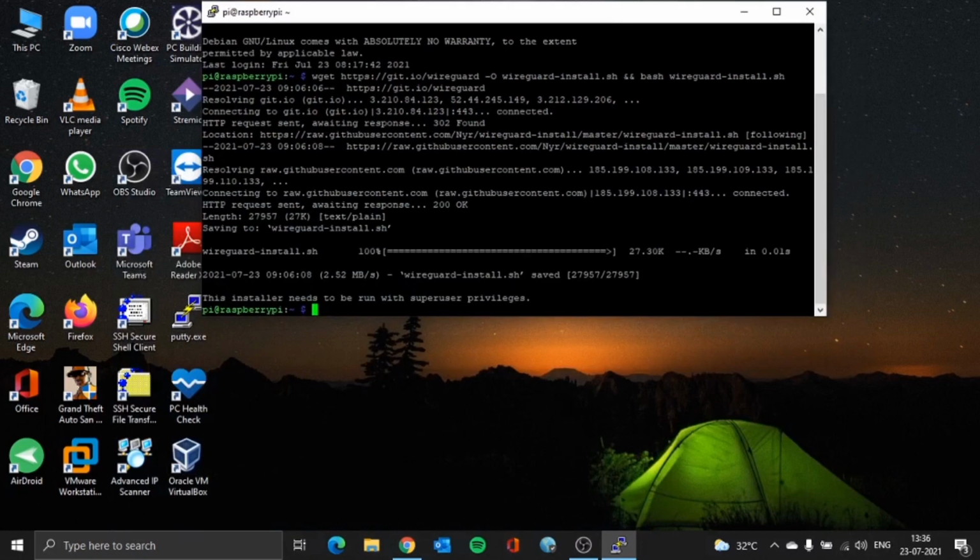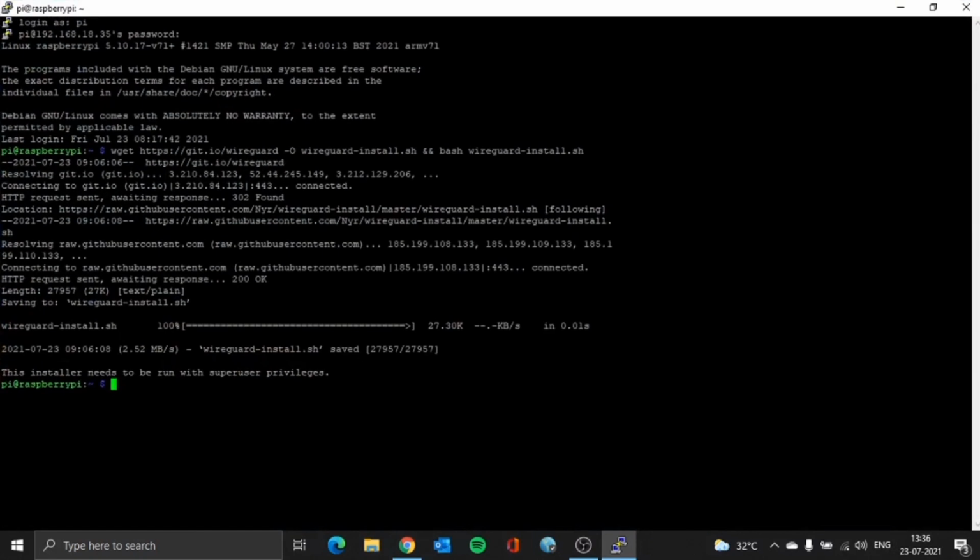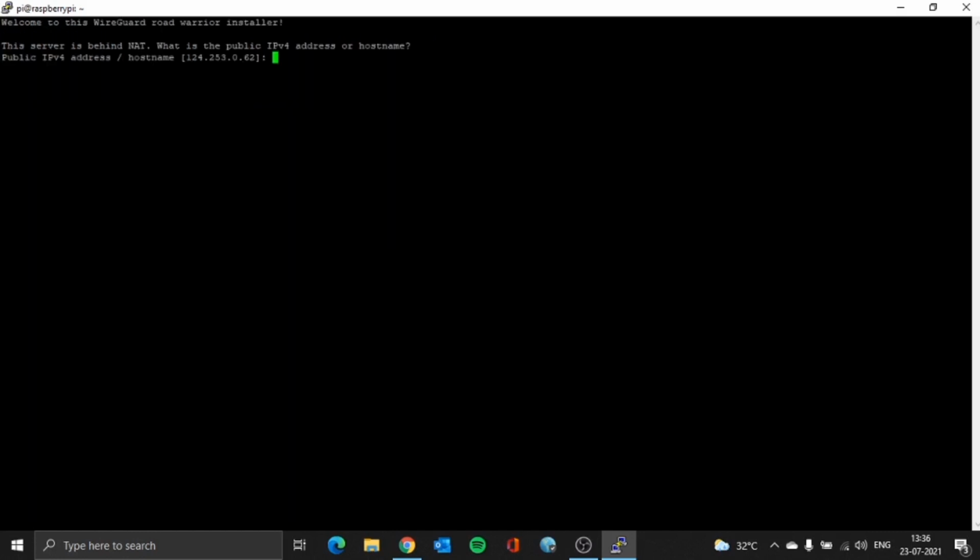So the WireGuard VPN we have just installed, and now what we have to do is jump into it. For that we have to do sudo bash wireguard, and then I have to select install, and then dot sh.